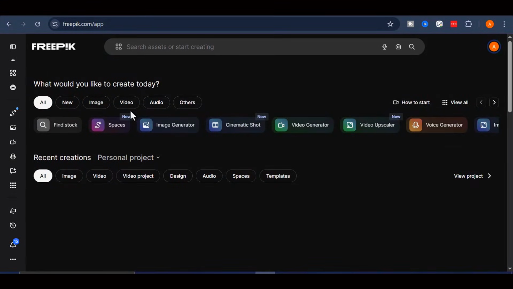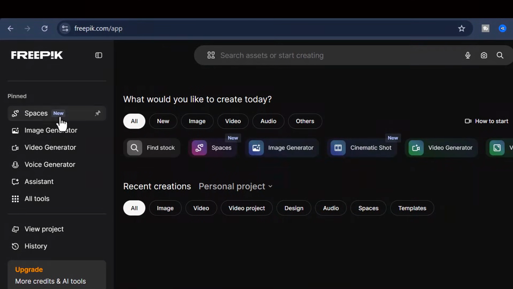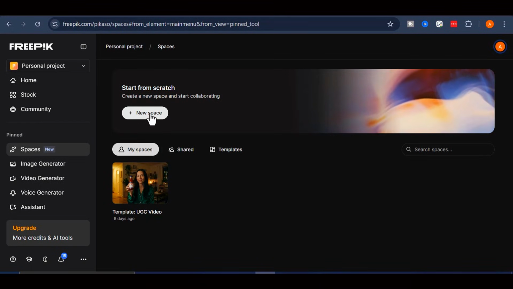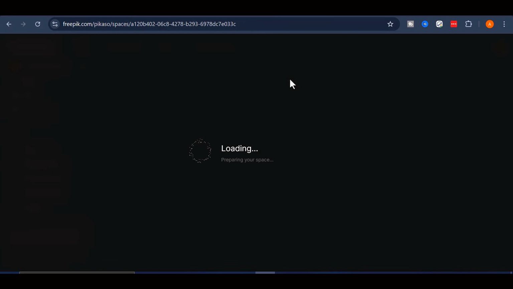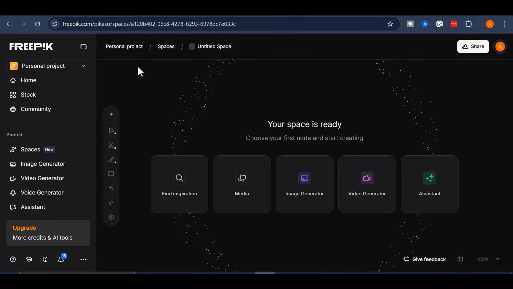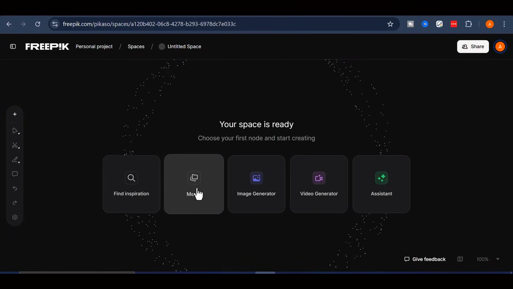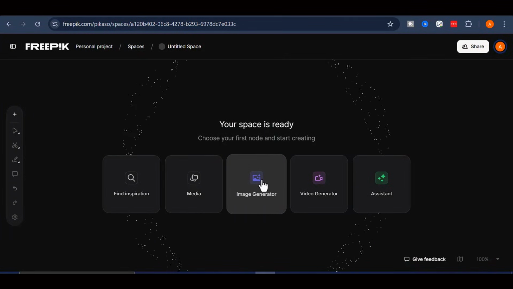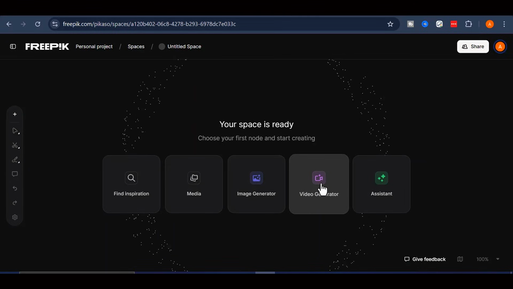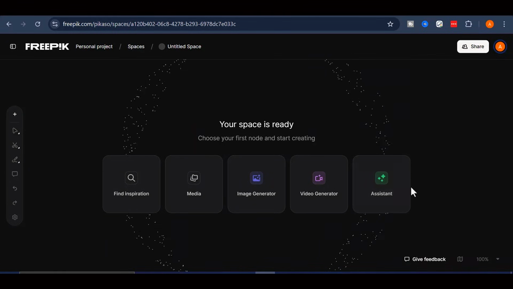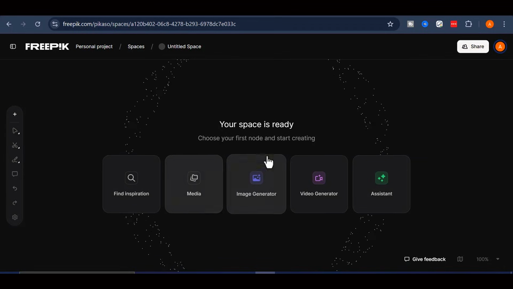Once you understand how it works, you can build this for any product, any niche, any brief, from the ground up. So go ahead and click on New Space. It loads in just a few seconds, and once it opens up, you'll see 5 options right in front of you. Find inspiration, add media, image generation, video generation, and assistant. This is your starting point. And everything we're about to build begins right here.